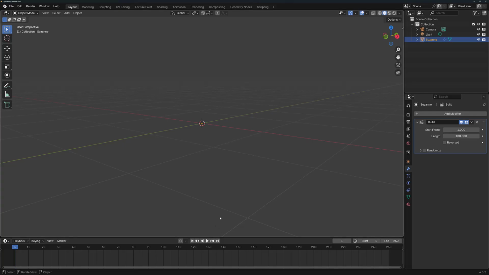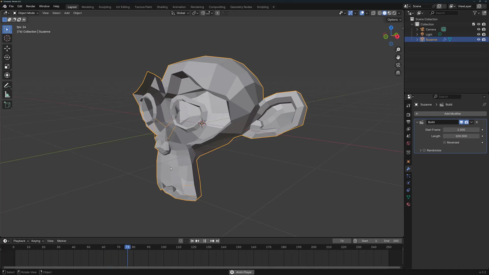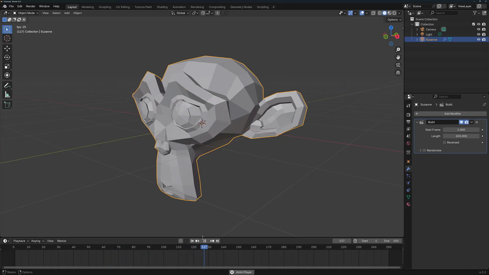Now I'm going to press play. Remember, initially we were using the build modifier and it was constructing the eyes, then the face, then the head, then the ears. If I press the play button now, we construct the ears, the head, the face, and then the eyes. So we have reversed the order of the build modifier.